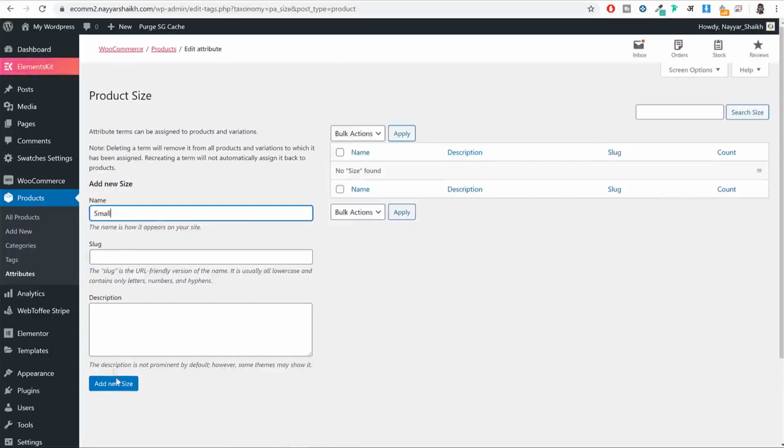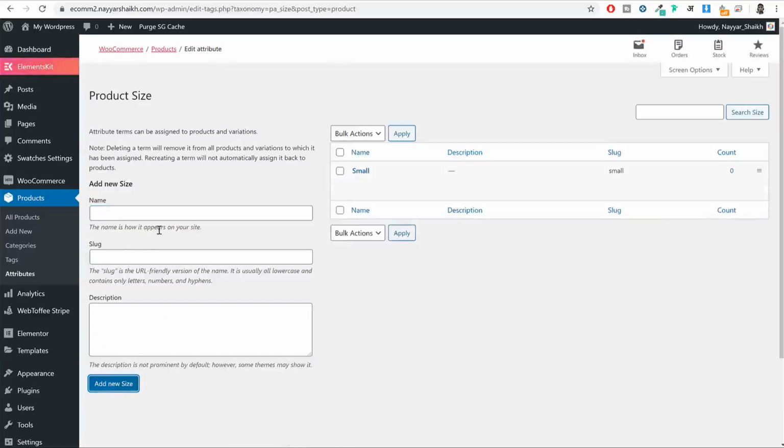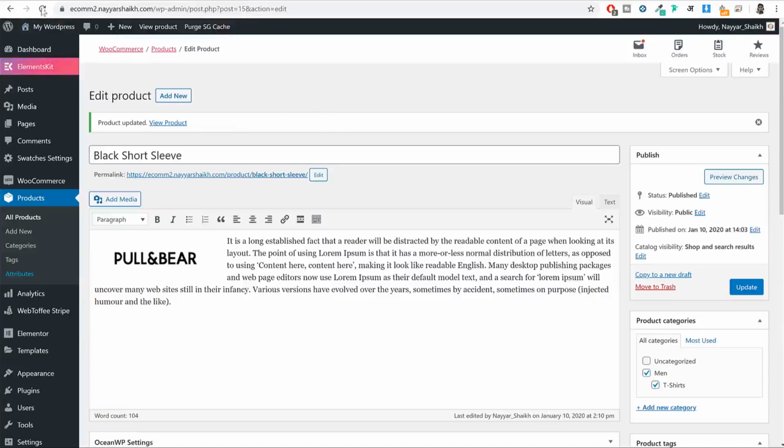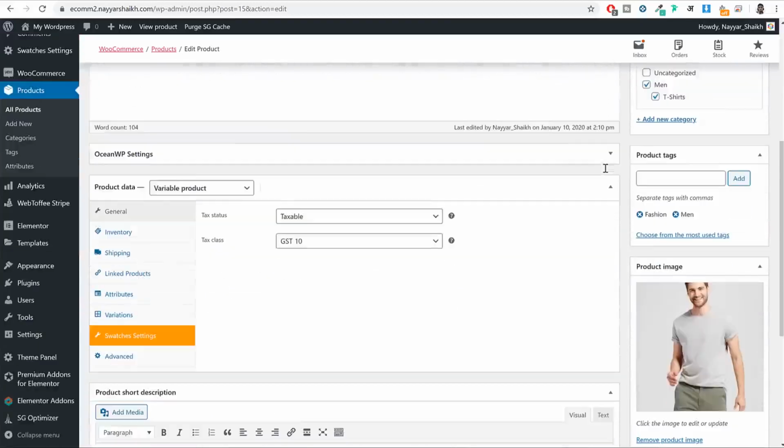You can just type in S, M, XL, XXL, something like that as well. I'm just creating small and large. Okay, 2 colors and 2 sizes I've created. Now come back to this shop page or come back to this product page, refresh it. Now scroll down and let's see how to create this option.